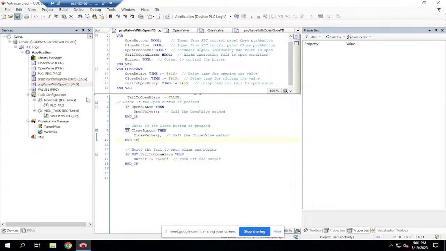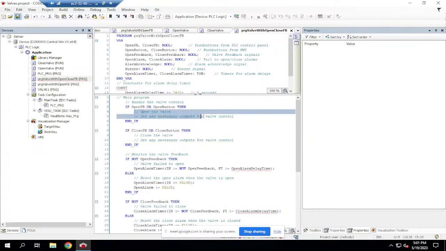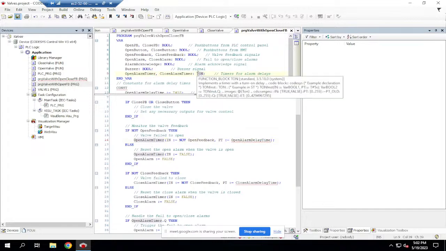Now this will make us a little weird, because in this case we need to create a different function. We cannot use this function, because it is used for another function block. And if open feedback is not there, then it will trigger a timer. This is good. This time it has taken a proper timer, open alarm timer, on delay timer. T on is for on delay timer, and it is also defining the delay time.